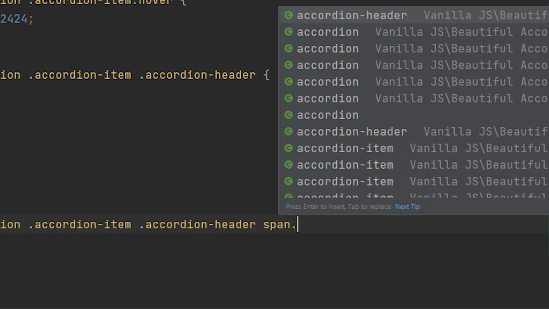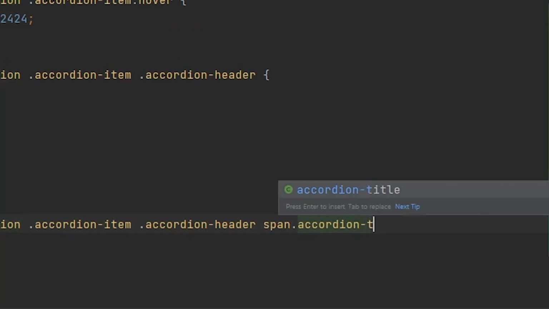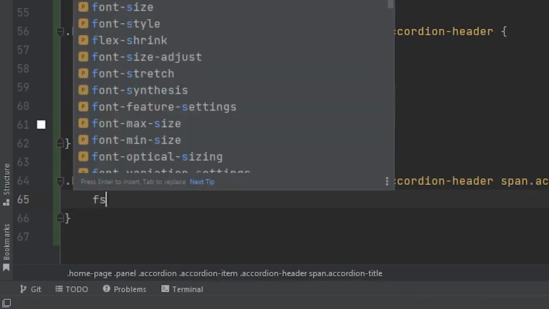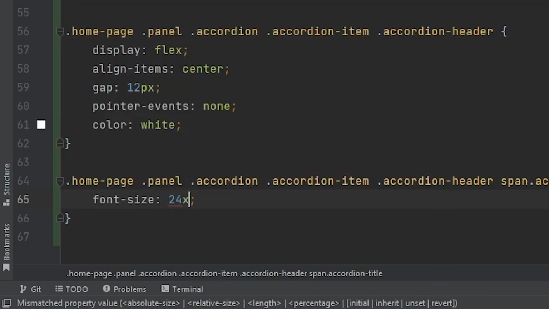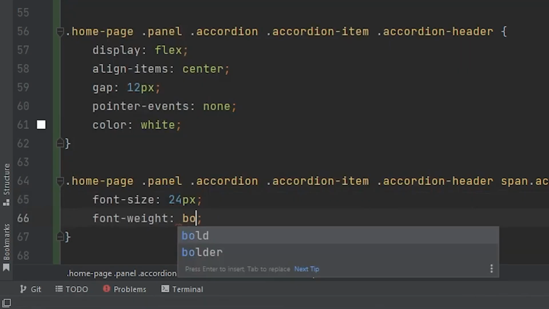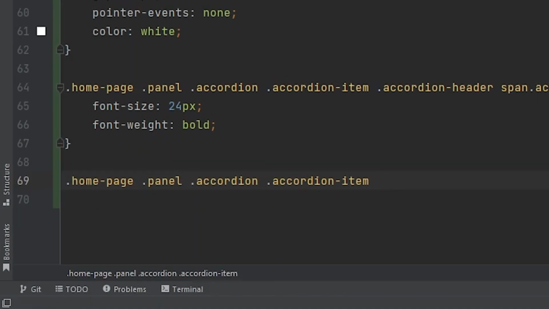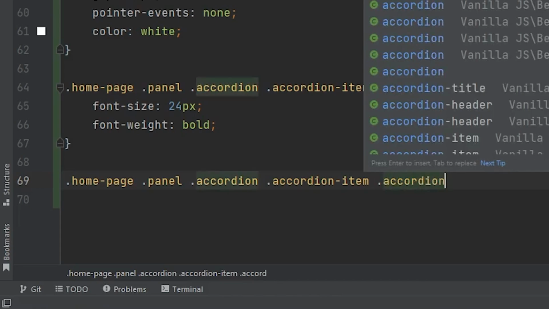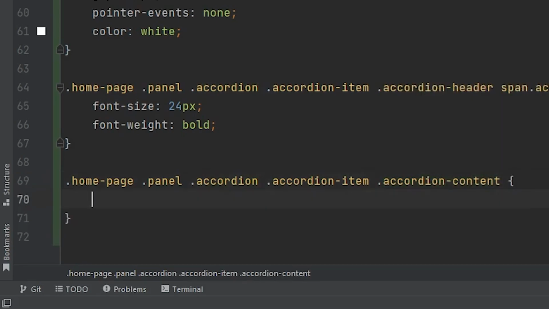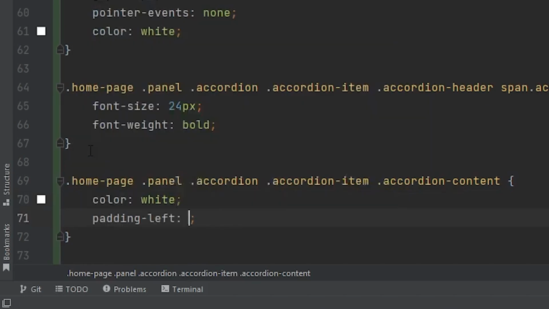Now I will style the title that we have. I think it was called accordion title, right? Yep. Let's give it a font size of 24 pixels and a font weight of bold. So now you can see it has started coming together a little bit. We'll come back to the CSS, and now we'll start styling the content, which will be the main part of this accordion. We'll give it a color of white. I will give it a padding left of 28 pixel. I will tell you why.